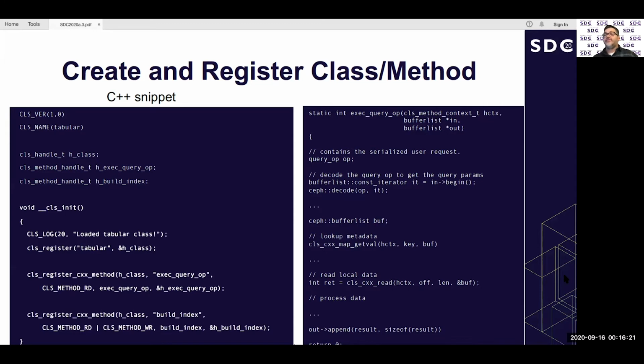And then in your init function, you register your tabular class with its handle. Then you register your method. So notice that exec query op is registered as a CLS method read. So this is a read method, which basically means we're only going to read data off of disk. And then in addition to that, if you look at the build index method, it's a read and write method. Right? So build index isn't really going to return any data to the user. It's going to read the local data off the disk, compute some metadata, extract some metadata from it. It's going to store that in the local RocksDB. So that's why that one's registered as a read and write method.